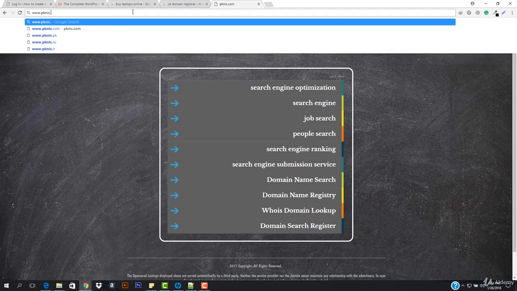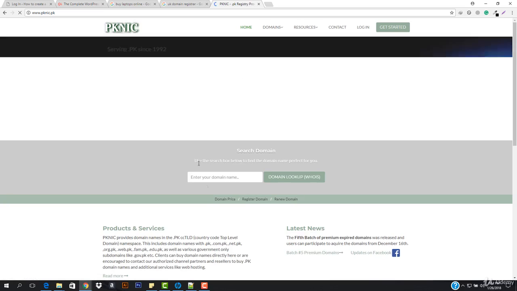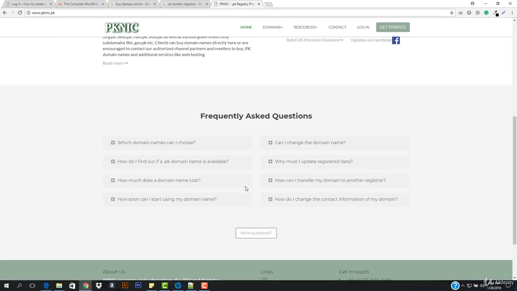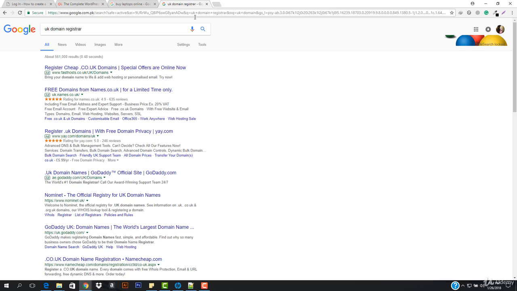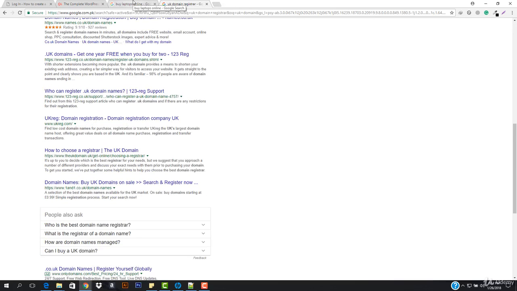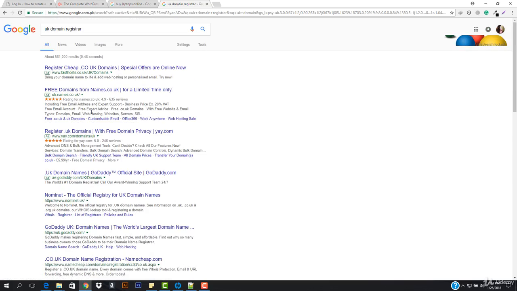pknic.pk. Okay, so I think this is the one, and they will help you get the domain name for the PK. If you live abroad and you want to register a domain name for Pakistan, then it will cost you around $49 per 2 years. Okay, so this is how it's going to work. You can register a domain name for that, and you can work with it. I would highly recommend you buy a domain name for your own specific country.